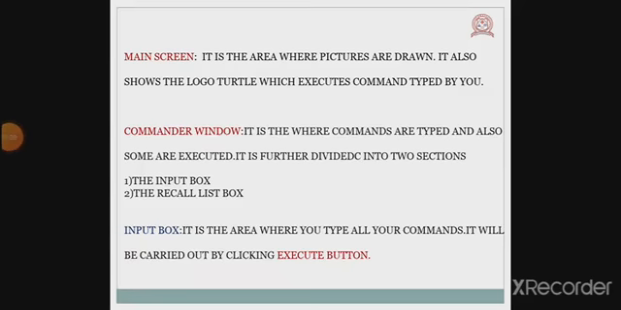The main screen is the area where pictures are drawn. So, what is main screen? It is the area where we draw pictures. The Logo turtle is also displayed on this screen. The Logo turtle, that triangle figure, is also displayed on the main screen. The Logo turtle executes the instruction or command typed by us. Okay?